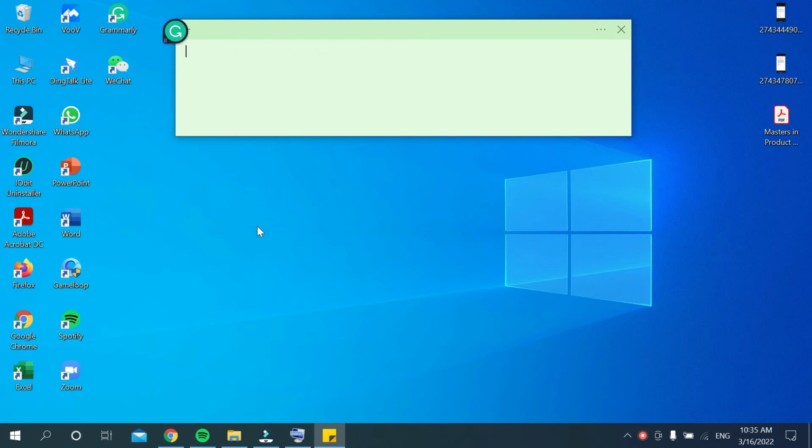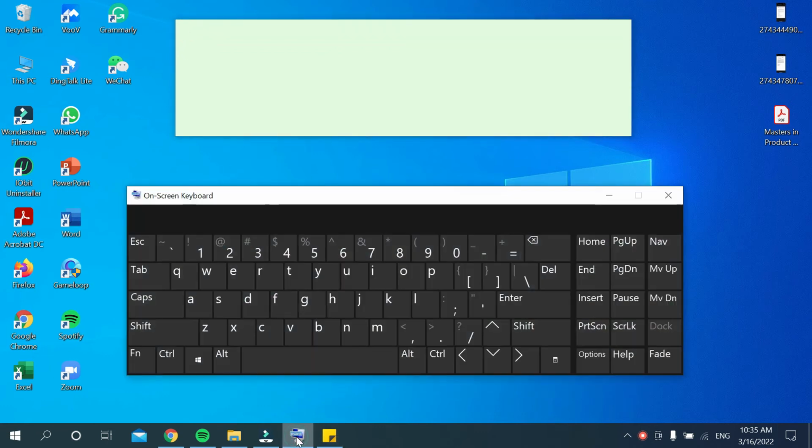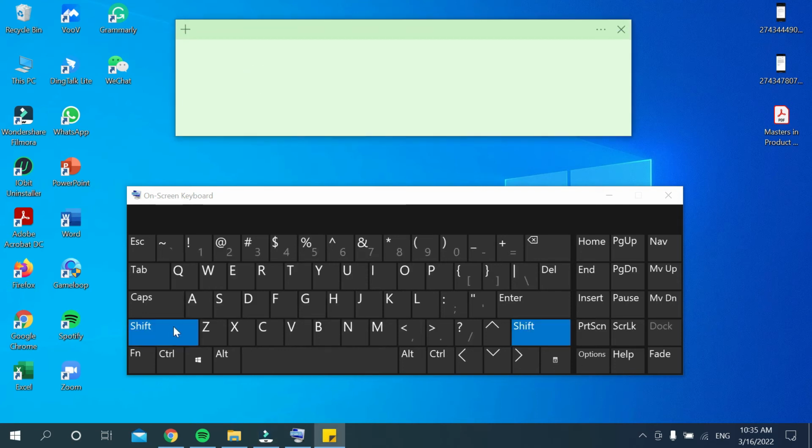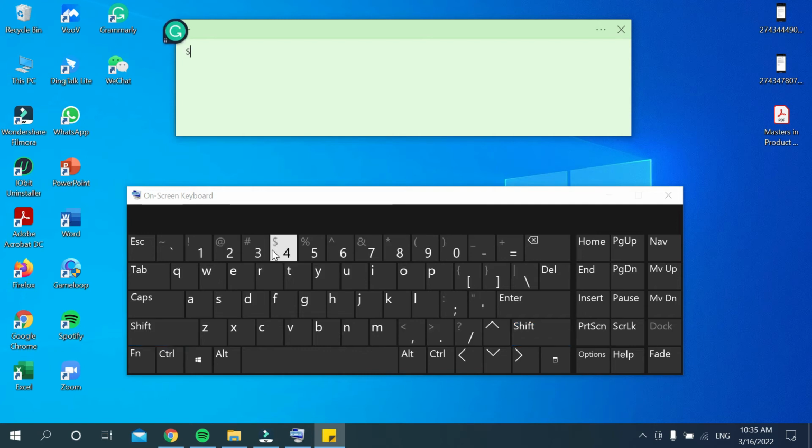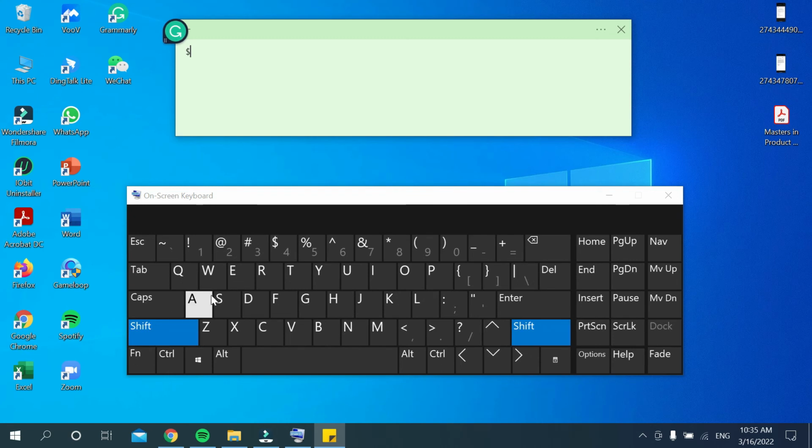I'll show you on my on-screen keyboard. I open my on-screen keyboard, then I just press shift, then press 4. Press shift, also press 4. Then you can see the dollar sign is already typed.